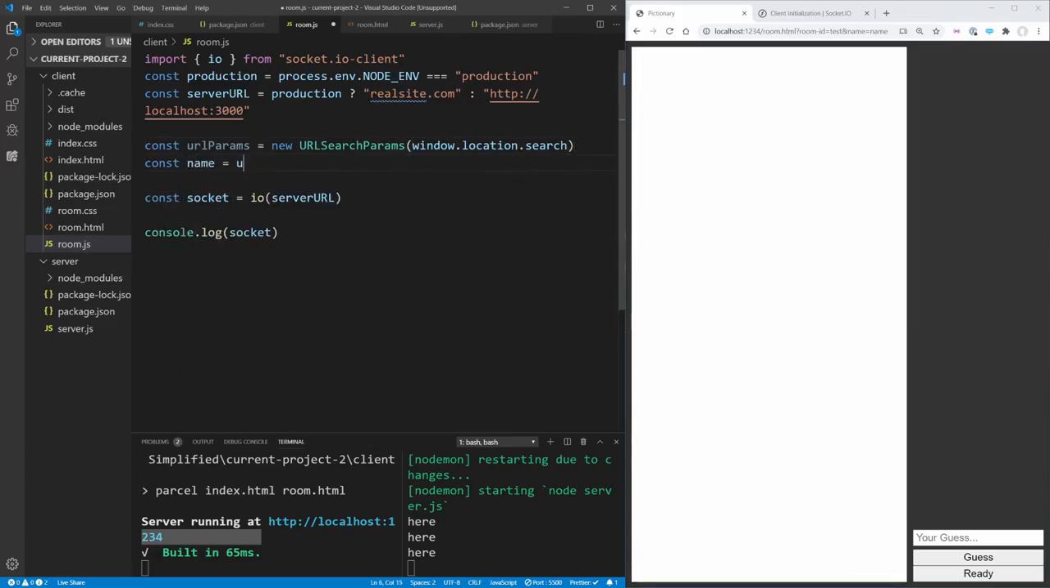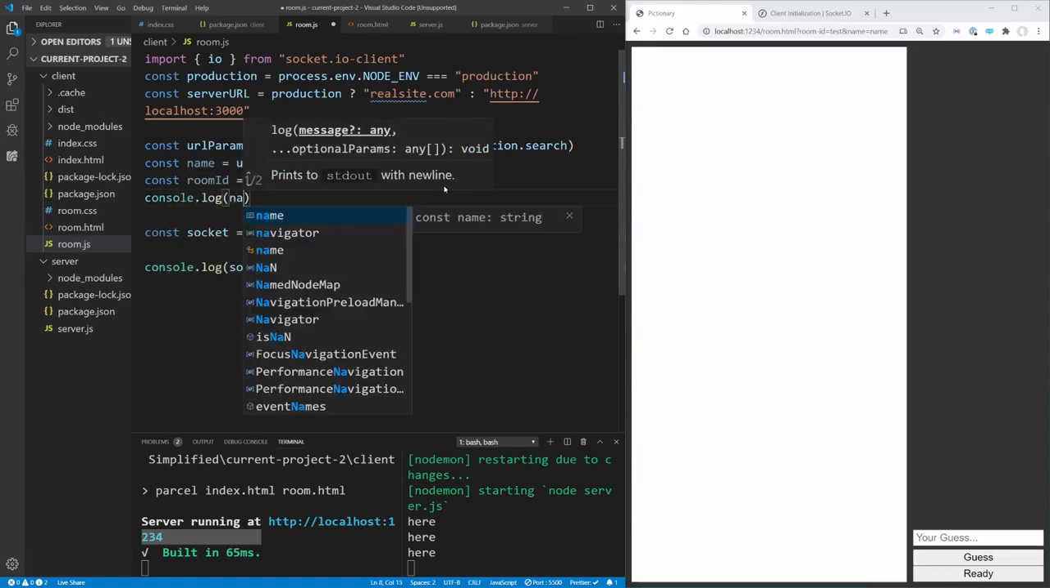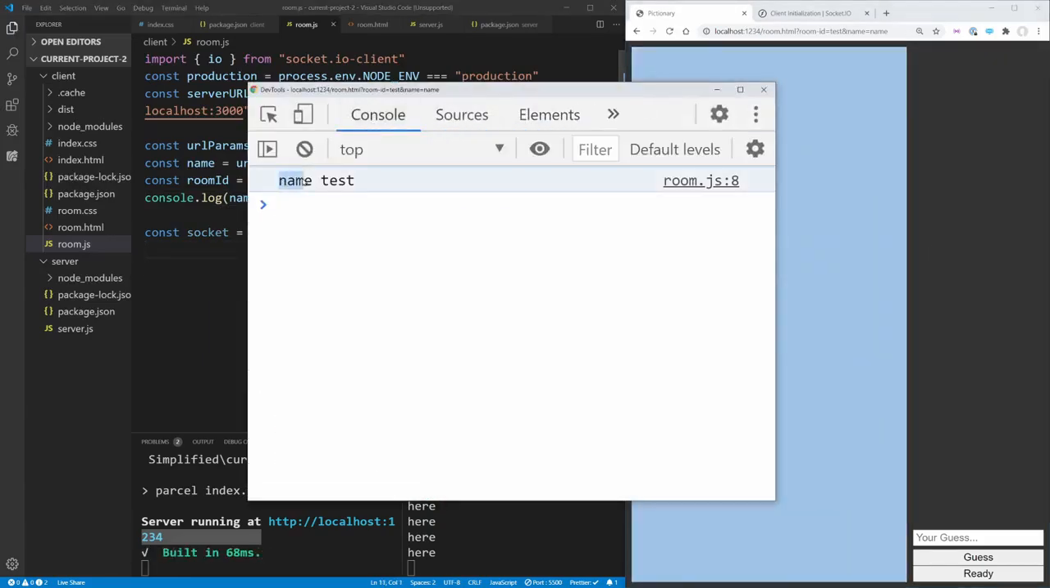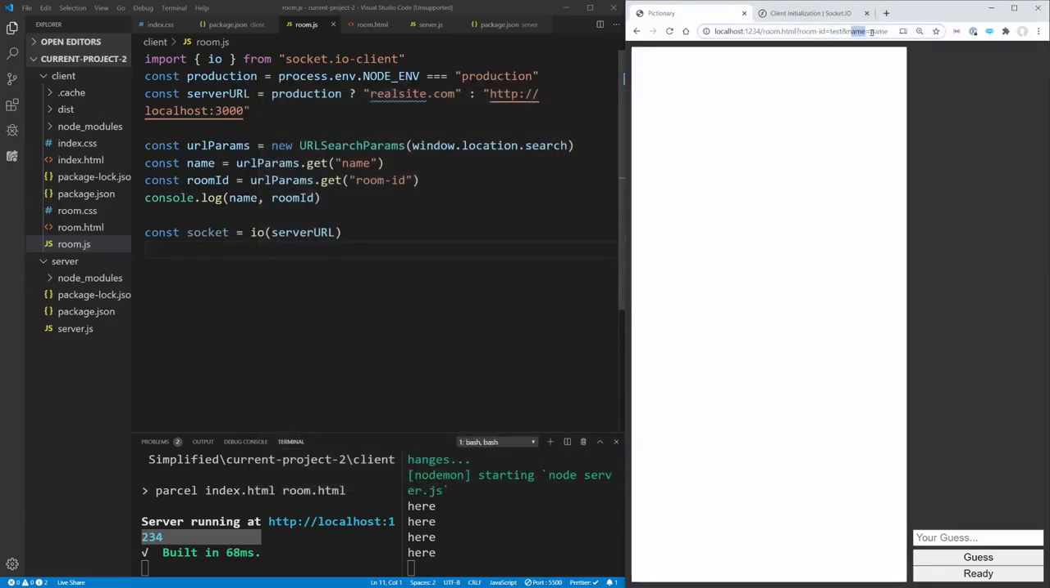So we can say our name is urlParams.get name, because up here in our URL, this is called name. And then we want to get our room ID, which in our URL is called room-id. Now let's do a quick console log of our name and our room ID. If we inspect our page, from the console you can see our name is name and our room ID is test. And if we check our URL, room ID is test and name is name. So this is working successfully.